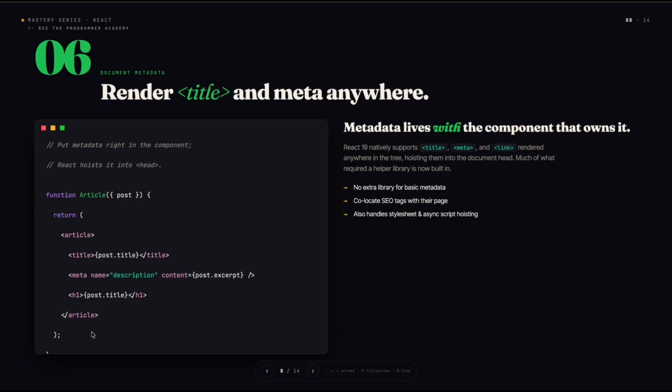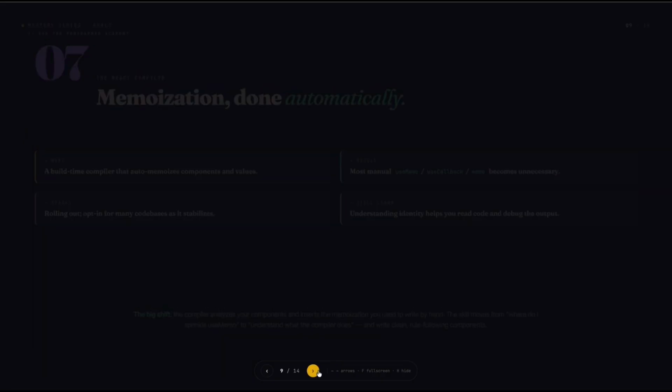Okay, let's look at the code on the left. We can put metadata right in the component. React hoists it into the head. So we have this component, Article. It takes a prop post and we return an article tag. In there, we have the title. We also have the meta tag, which takes a name, which is just description, and the content, which is the excerpt from the post. As you can see, we have the meta tag right in the component. So this is a big improvement.